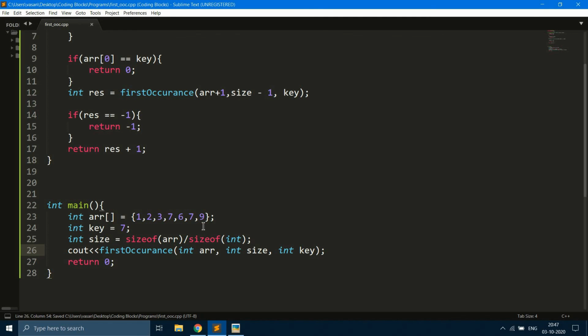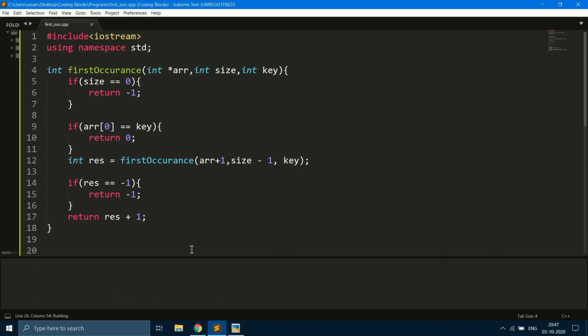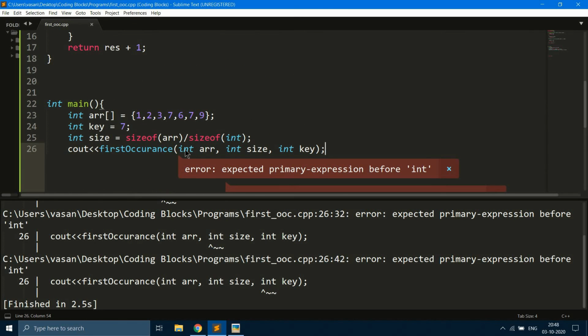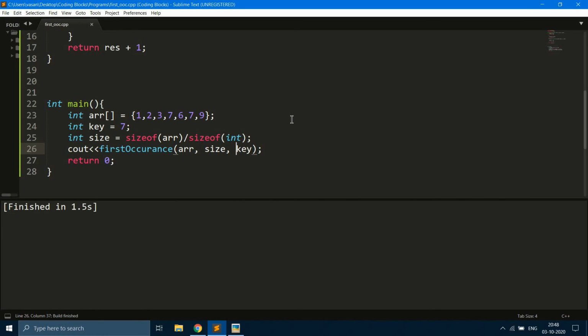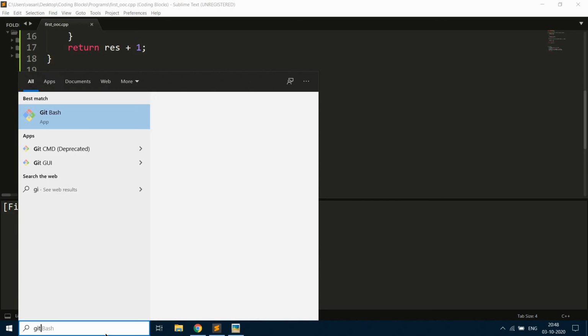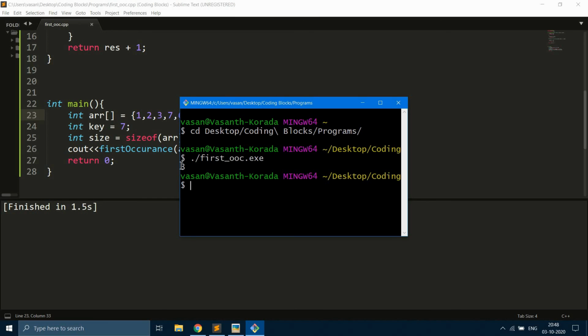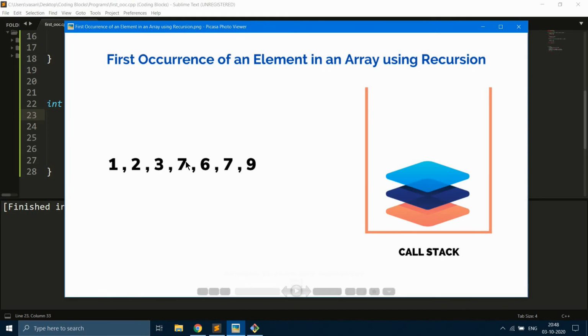Okay, so now let's build this. Let's compile and see if there are any errors. We can see some errors. Okay, we no need to define here. Okay, done. So we have compiled. Let's now run our program. See, as you can see, we are getting 3 as the output, which is nothing but 7 is present at the third index of the array.